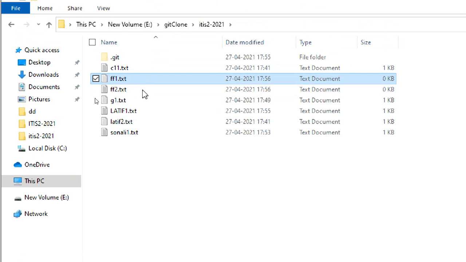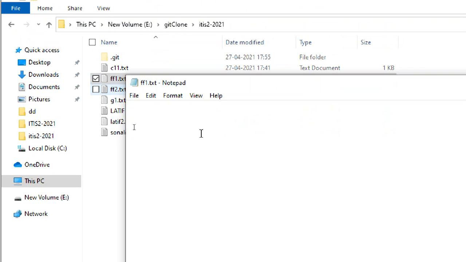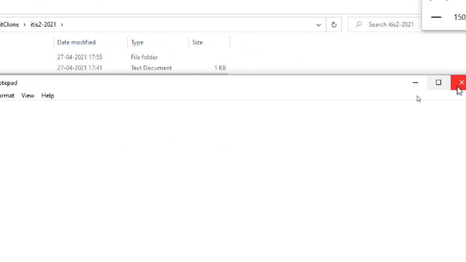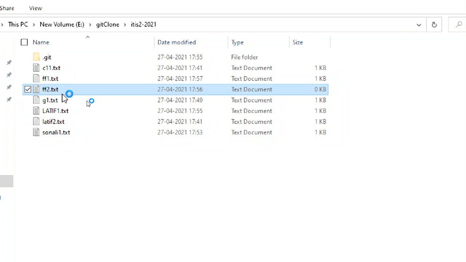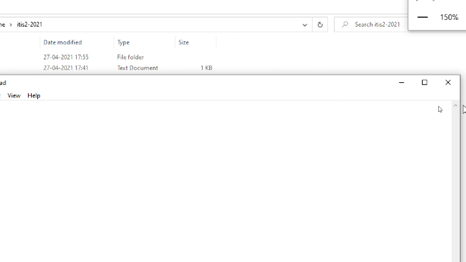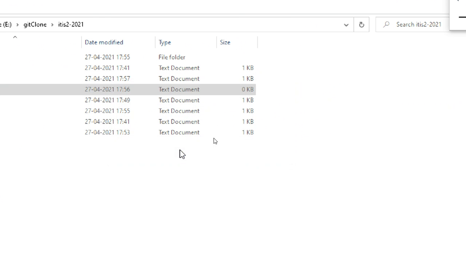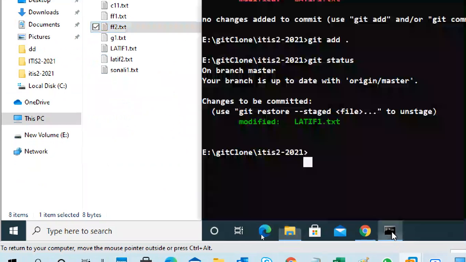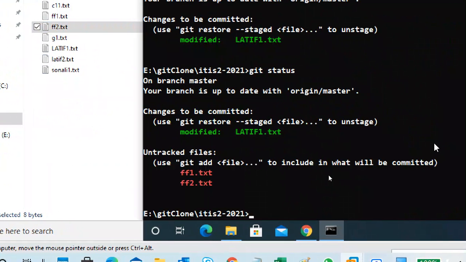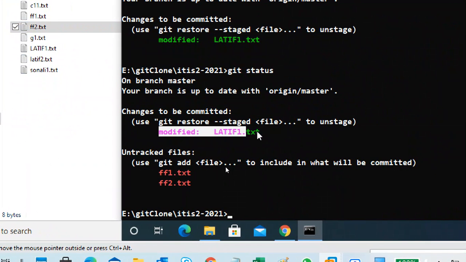Okay, I added two files, ff1. So you can type anything, f11 file, f22 file, something. Instead of uploading an empty file, you can put it. Okay, now two files are there. Again, I'm checking git status. Now can you see this is not yet committed and these two files are available.